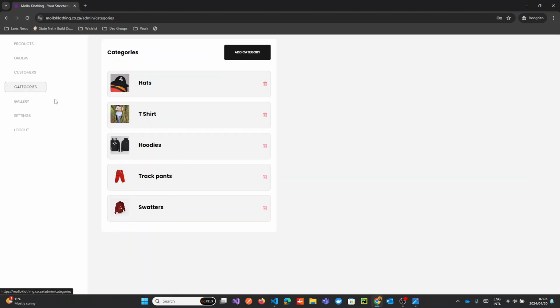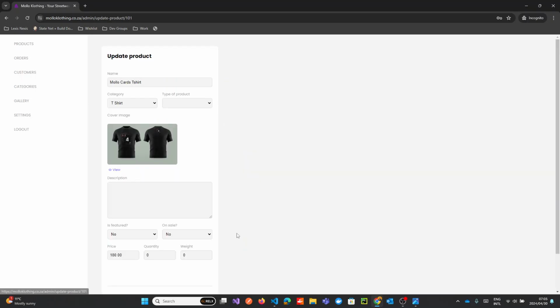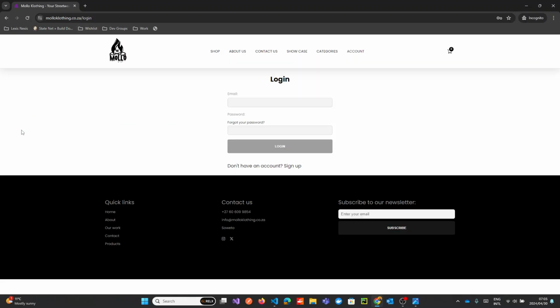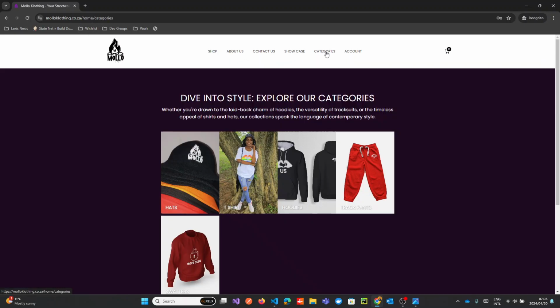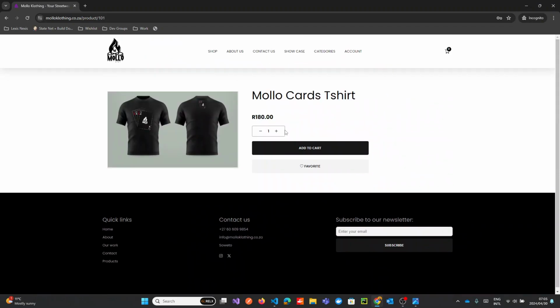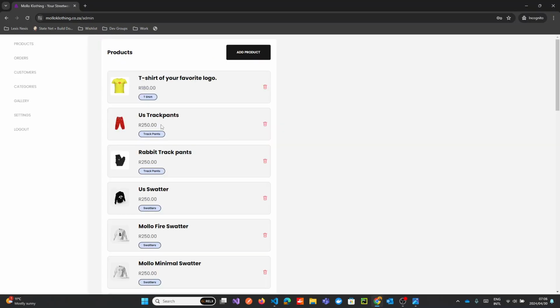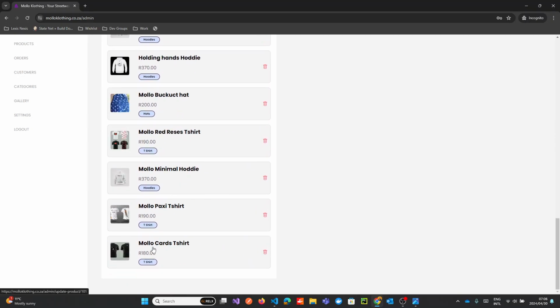So now if I go to categories and go to t-shirts, you can see that the t-shirt is actually there. So it is that easy. And if I were to log out and go to the categories and shop t-shirts, the t-shirt is there, right? But the t-shirt does not have a category, does not have proper options. So I can go back to the t-shirts.